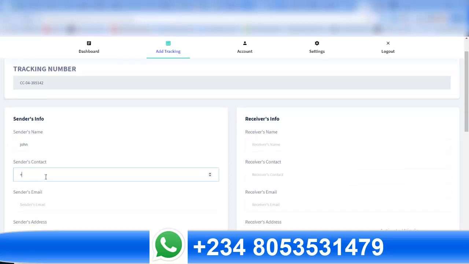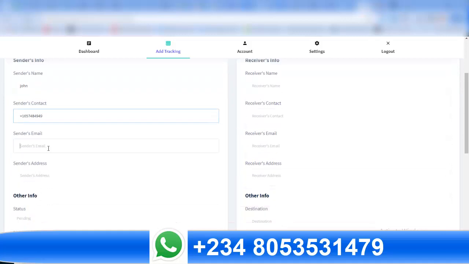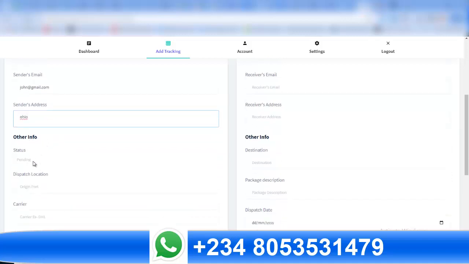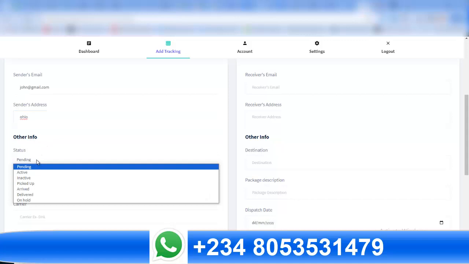Plus one. Don't forget, this is just a test run. Then the email, the sender email, john@gmail.com. Then the sender address, you put the address. This is a test run. Then other info, status. You can see the status.